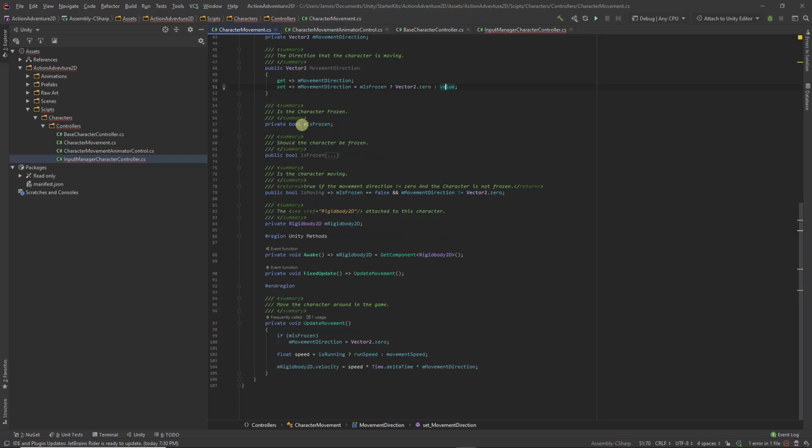And then I have also updated and added this public bool isMoving to return whether isFrozen is equal to false and our movement direction is not equal to zero. So what happens here is it comes in and says, okay, frozen equals false. Yes, that is true, so the character is not frozen, and our movement direction variable does not equal Vector2.zero. Then yes, the character is moving.